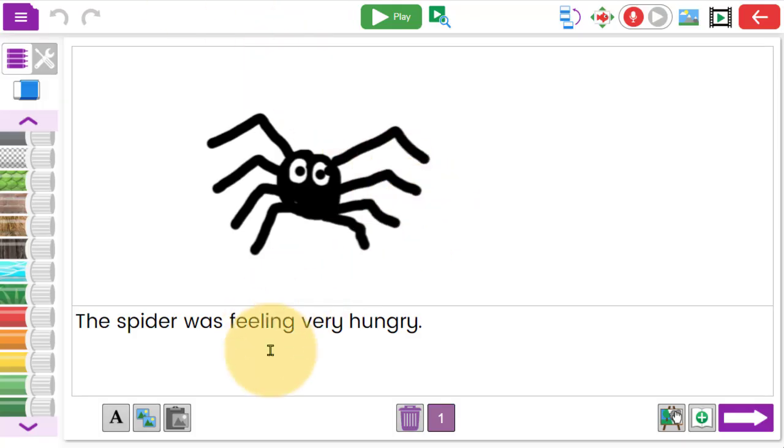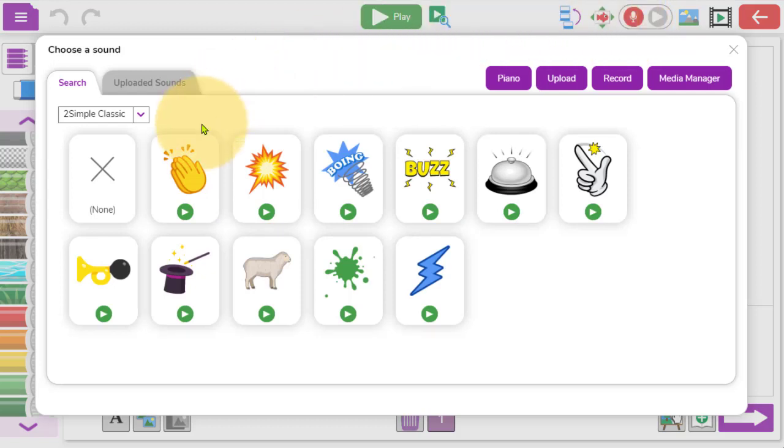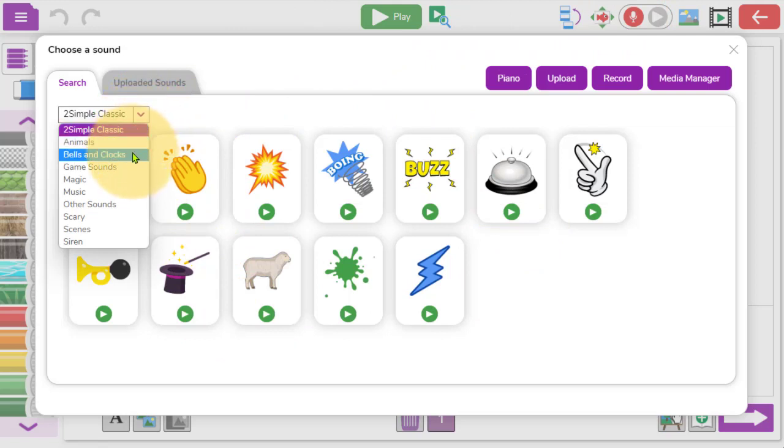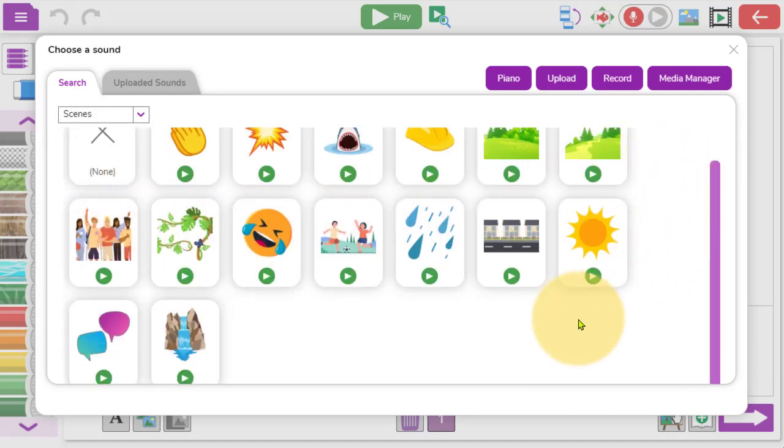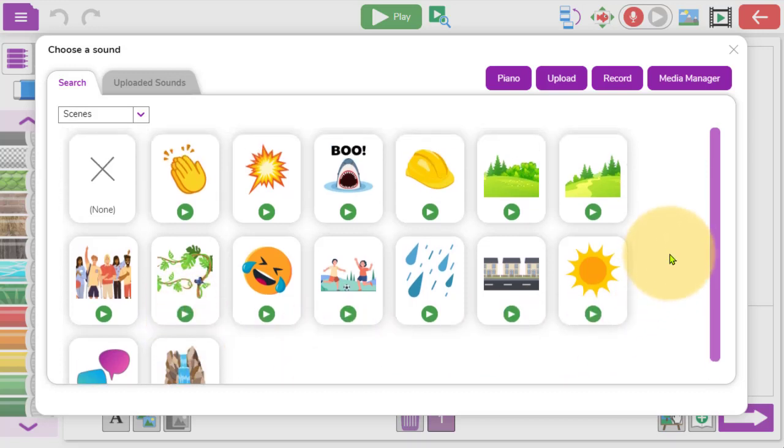So to go into my story now, if I wanted to add some sound to this particular page, what I could do is I could add audio by clicking the little microphone icon here. Now you'll notice I get taken to a little library of different audio options. As you can see, there's a drop down menu here. So for example, if I was to click scenes, then it might be that I find this nature scene. I can preview the sound by clicking on the play button. That sounds like quite a noisy jungle.